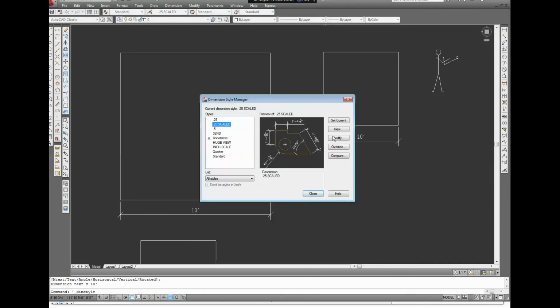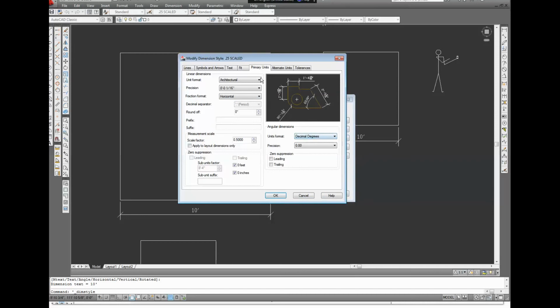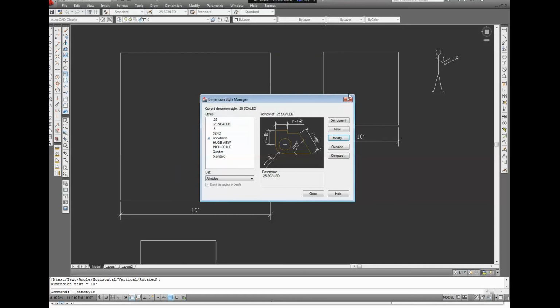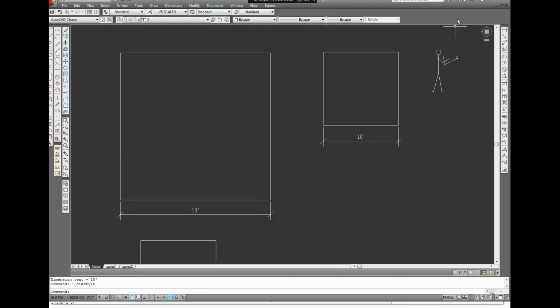Go into the primary units and put in a scale factor that essentially neutralizes whatever I scaled it up. So that's pretty much all you need to know about scales.